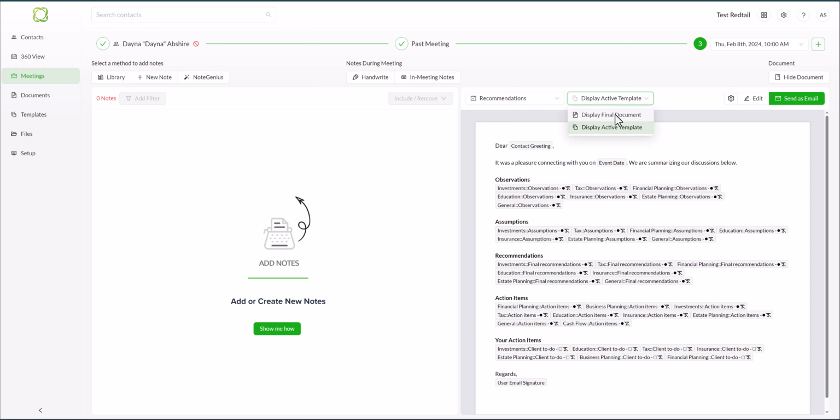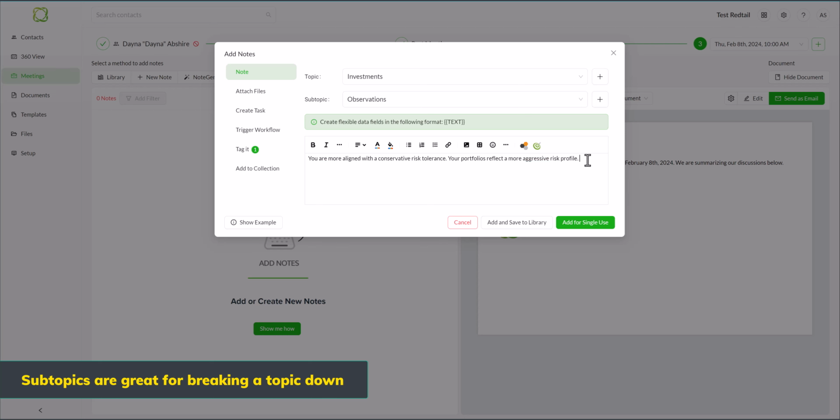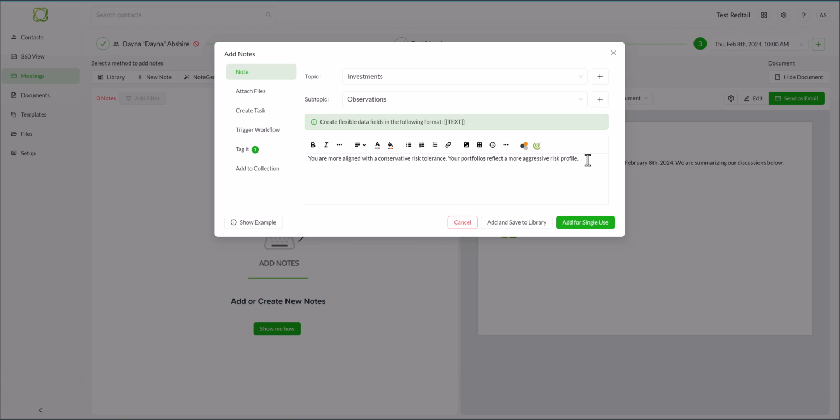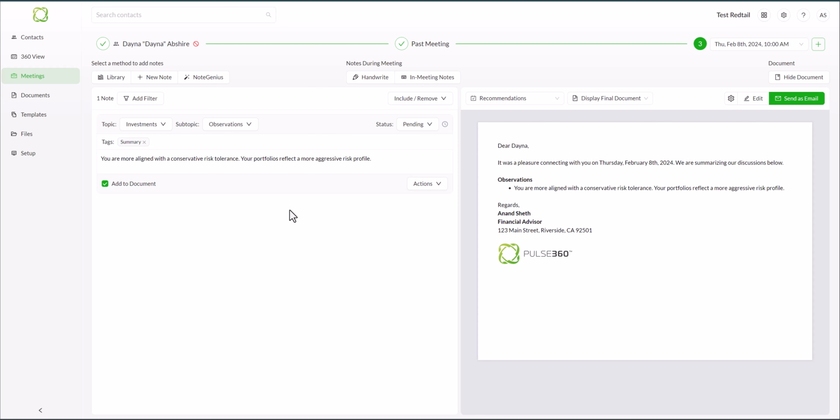Let's assume we have some observation around investments. I'm going to pick an investment topic, and I'll do a subtopic of observations. This is where subtopics really start to shine because you can carve out what you're talking about with a client, and it makes it easier for them to read as well. And of course, from a practice protection perspective, you can later on show, hey, you did have certain observations that you shared with the client.